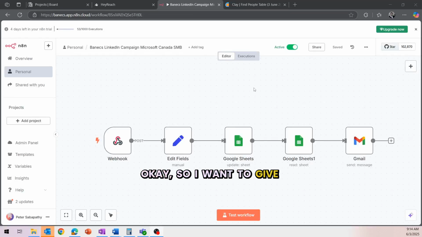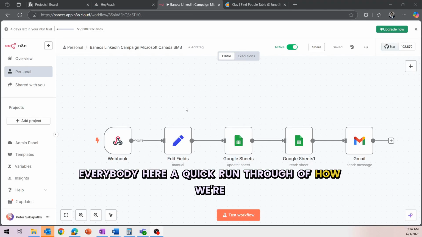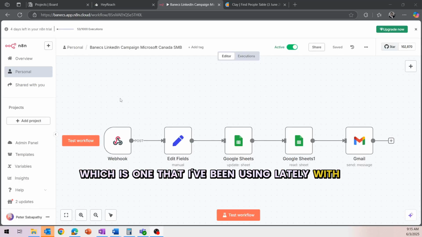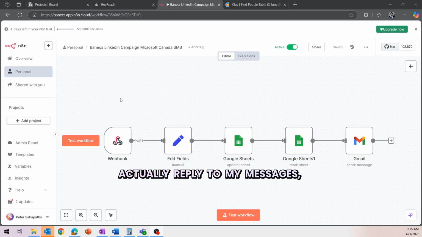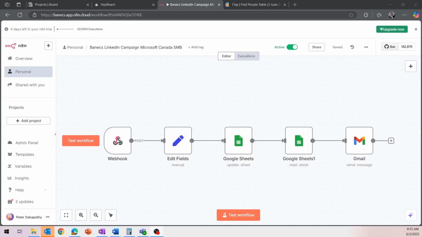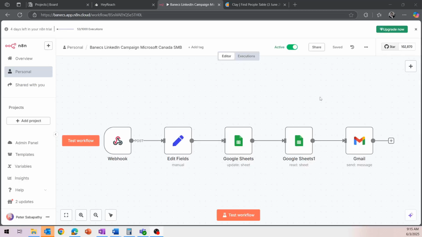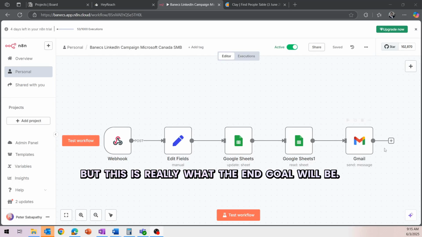Okay, so I want to give everybody here a quick run through of how we're going to create this workflow, which is one that I've been using lately with my clients and with myself, and I think it's really handy. It's something that I rely on now when I reply to my messages. Not so much feeding me how to reply, but just giving me information to make sure that my replies are a bit more timely and a bit more engaging. So I'll show you how to build this from scratch, but this is really what the end goal will be.